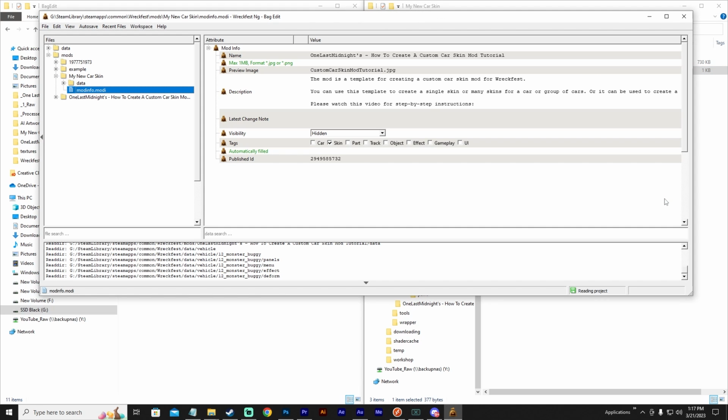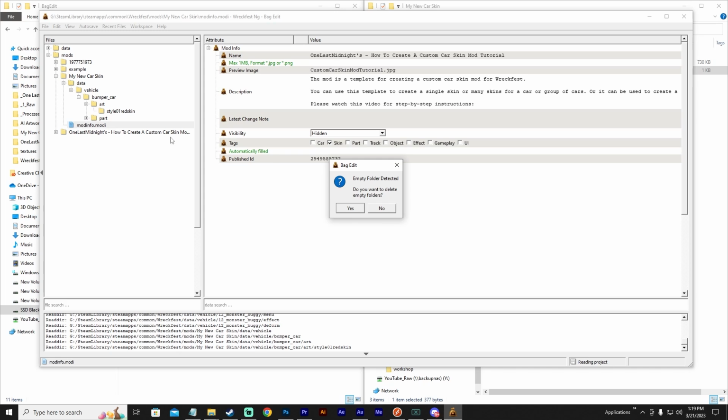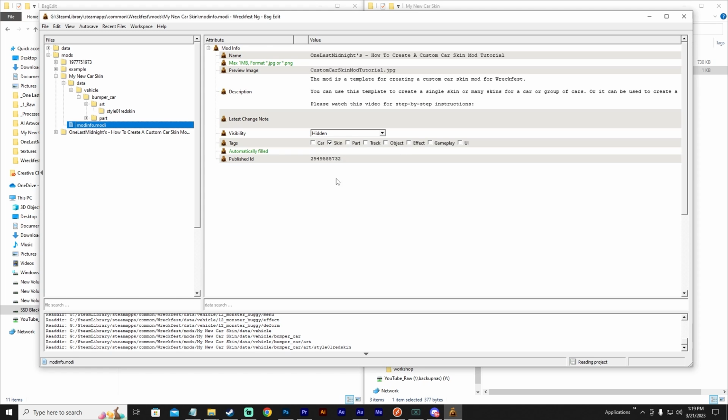It's going to open up the modinfo.modi file, and you can see the information of the mod now. You might get a dialog that pops up and says, delete empty folders. Say no to delete empty folders. We want to preserve these empty folders that are sitting inside of our new mod. You'll notice that there is information about my mod. This is the mod you downloaded to help you create this new custom skin mod.